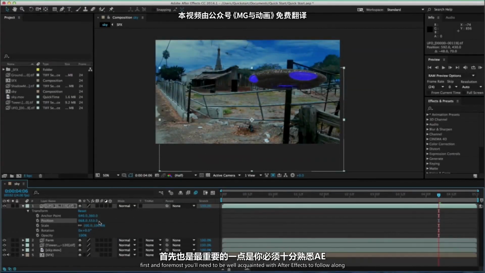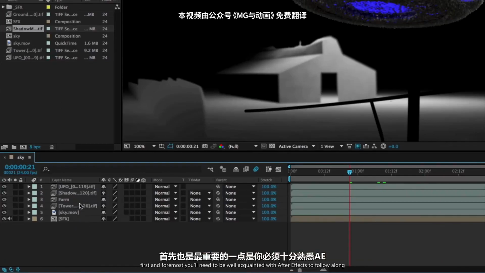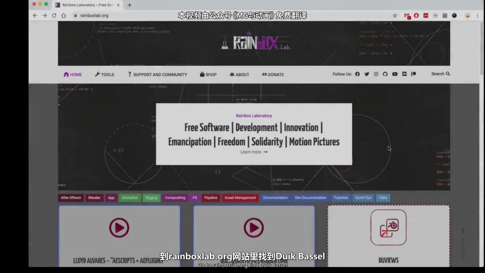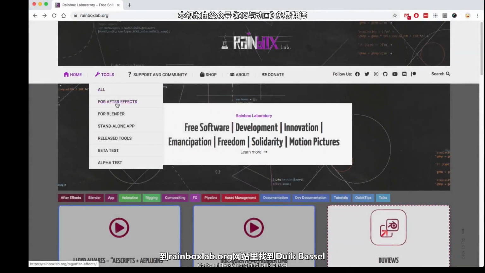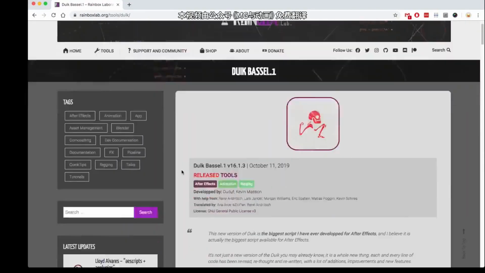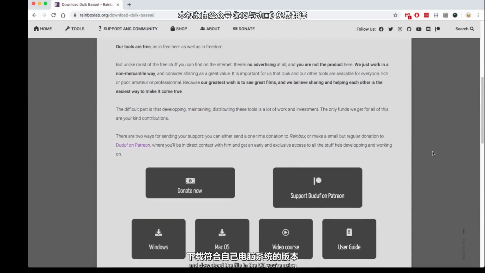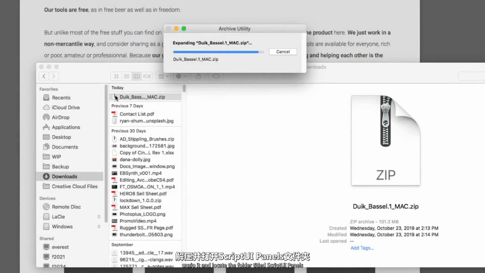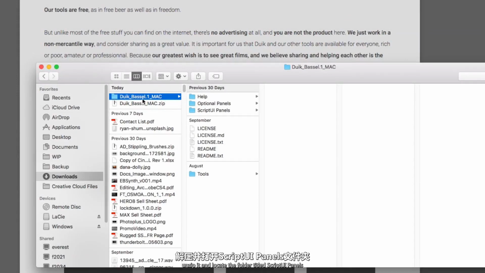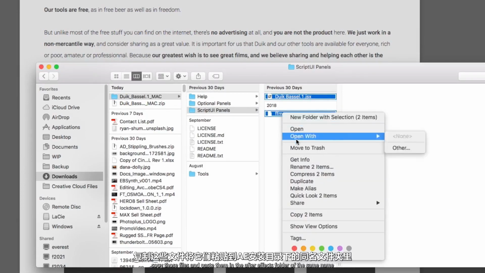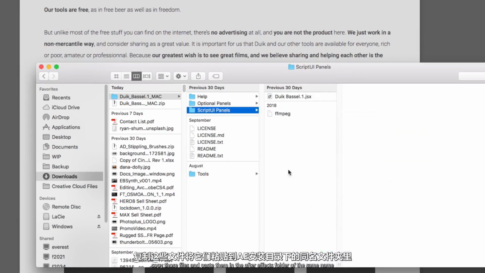First and foremost, you'll need to be well acquainted with After Effects to follow along, so check out our survival guide on it if you need a refresher. Go to rainboxlab.org, find Duik and download the file in the OS you're using. Unzip it and locate the folder titled Script UI Panels. Copy those files and paste them in the After Effects folder of the same name.